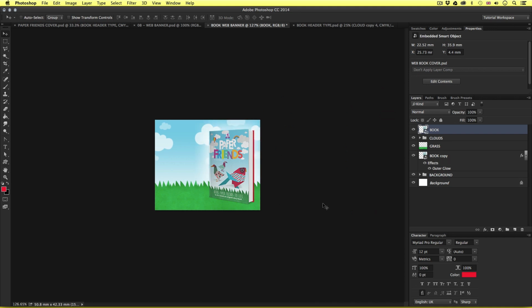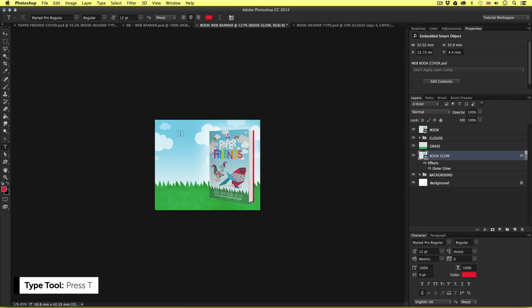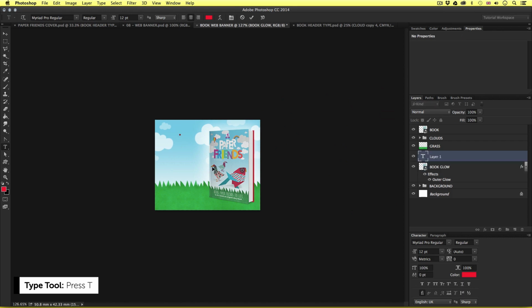Perfect. So I'll quickly rename this new layer under the grass layer to Book Glow. So now I want to add the messaging of my ad. So I'll press T to activate the type tool. I'll click to the top left of the ad. Up in the control panel, I'll set the type size to 13 points. I'll type League into the font name and select League Spartan.